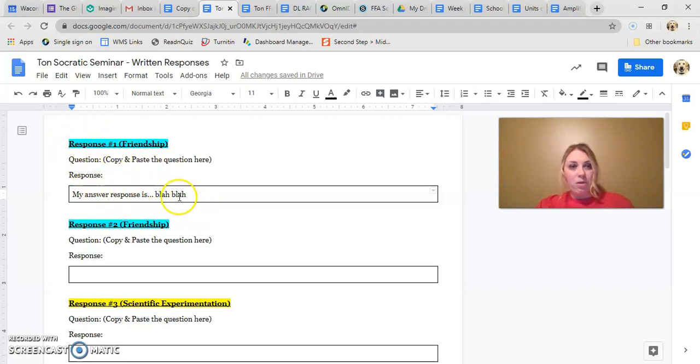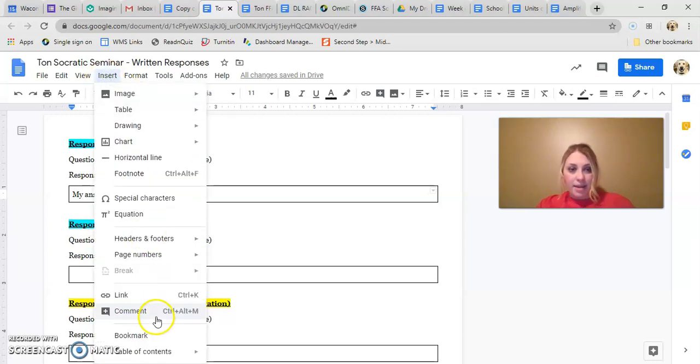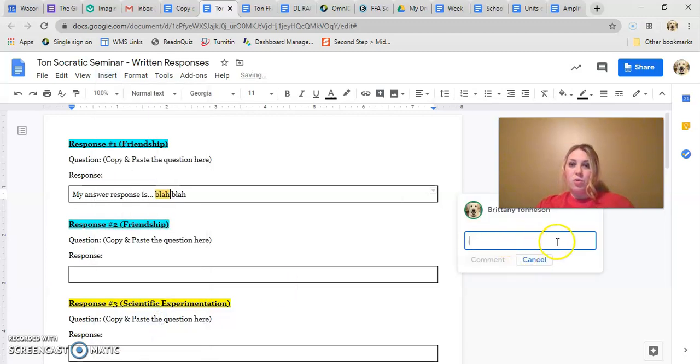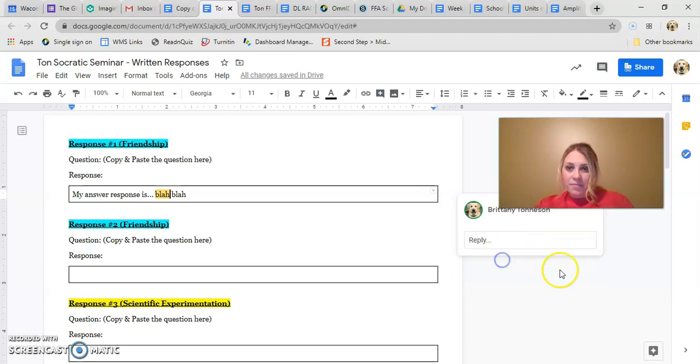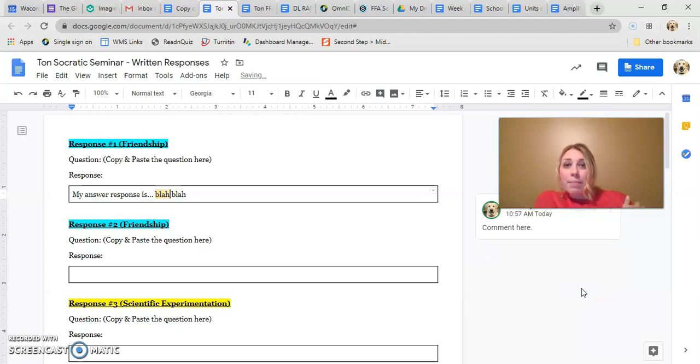I would put my cursor right on their response, and then I go to insert comment. This is where I'll be able to make my comment on the side. I would put it there, and then I can comment. And it will pop up there on the screen, so you as the owner who owns this original doc can see it.